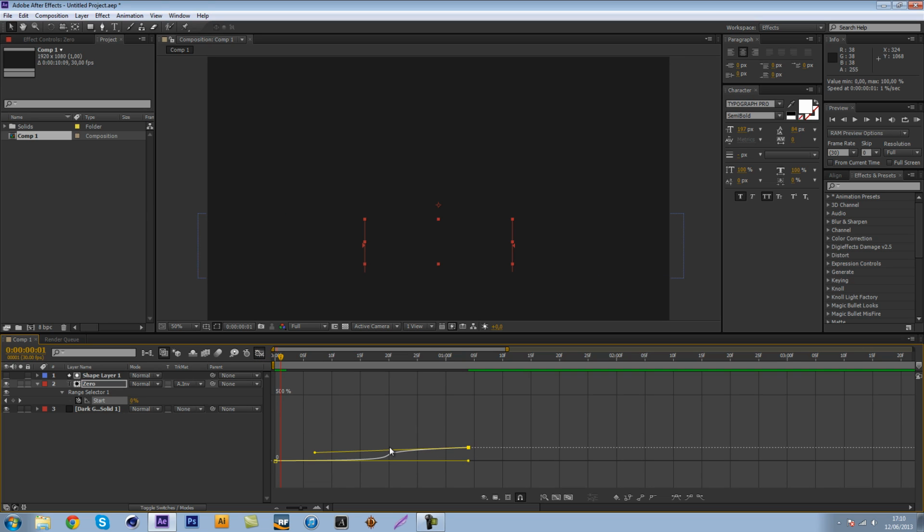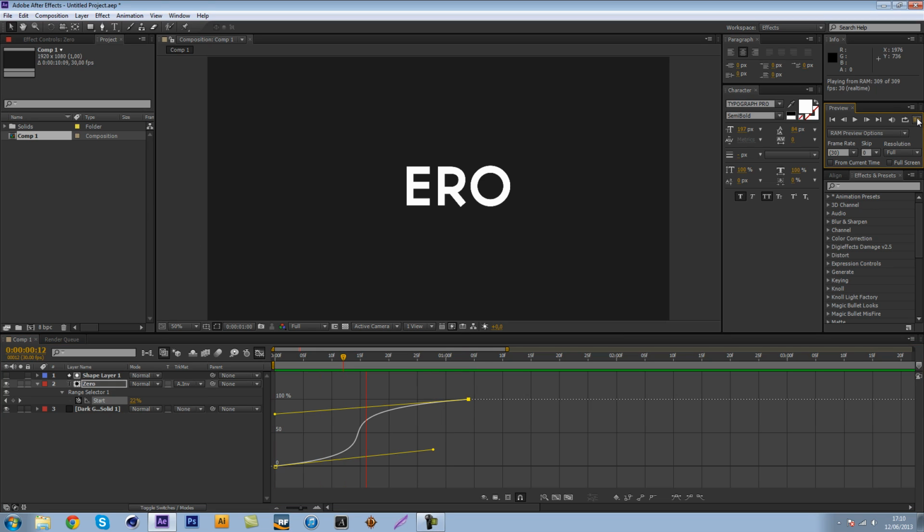So here we have our graphs. Pretty much how it works is you have this line, and the steeper it is, the faster the animation is going. So we want it to end really slowly and start really slowly as well. So it's starting real slow, it gets steeper, and then it slows down again. This is mostly used, but as you can see, it's kind of not looking nice at the moment. Let's just check it out.